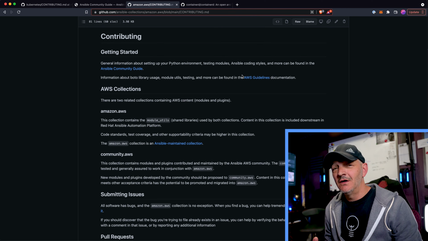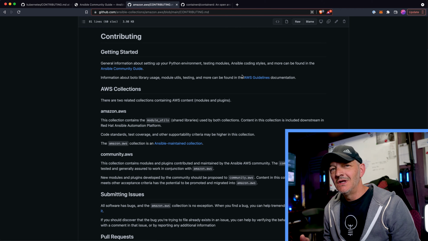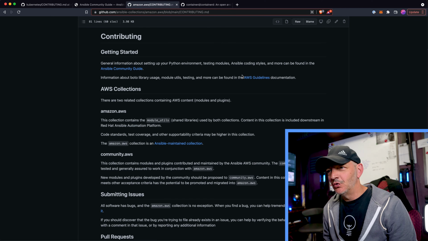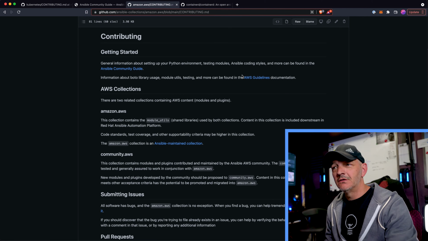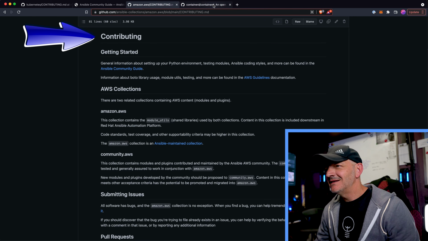Ansible breaks up their code into different collections because they cover so much. For example, if you're learning Ansible on AWS, or learning how to manage your AWS resources using Ansible, that's a specific collection. When you go look at the code for that, there's another document here on how to contribute to that.